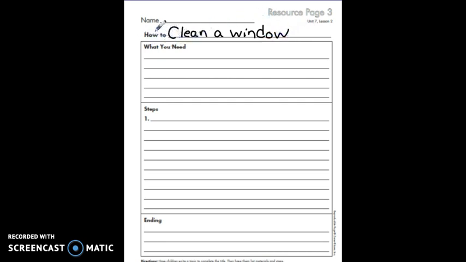Notice I've already got my parts. So this was my title. Next, I have my materials, or what I'm going to need. Then I'm going to list my steps out. And then I'm going to have an ending. We're going to add our pictures later.